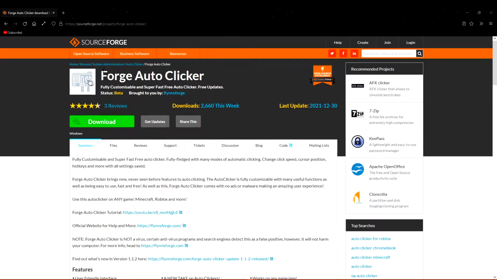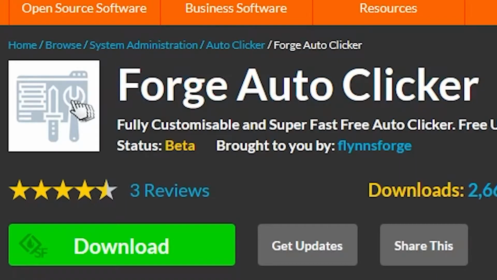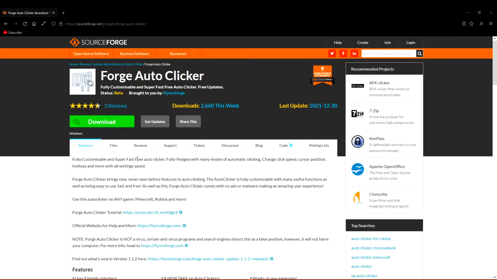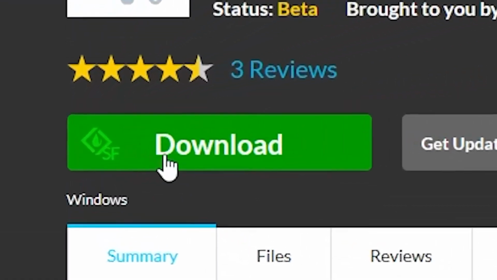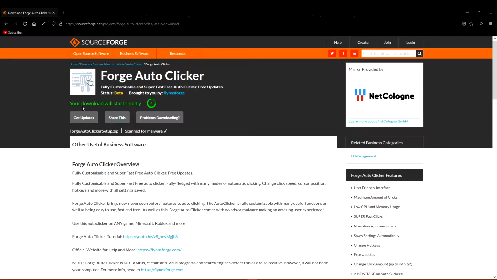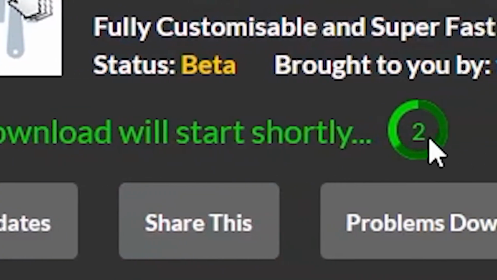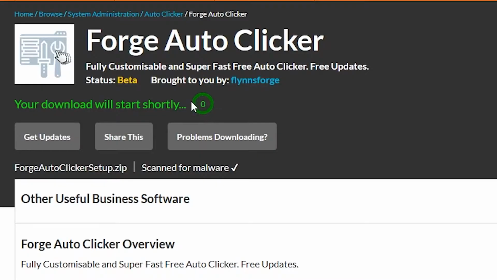So on this website, this is Forge AutoClicker by Flint's Forge. This is an amazing AutoClicker. You get so many CPS. And what you want to do is click download. When you click download, it will say your download will start shortly. And there'll be a little countdown.